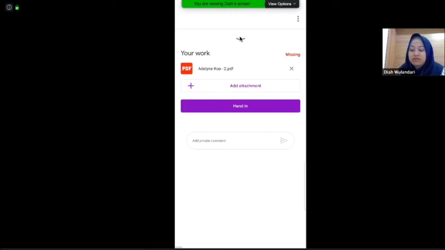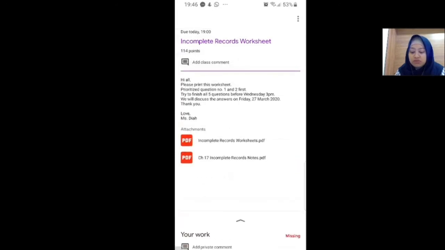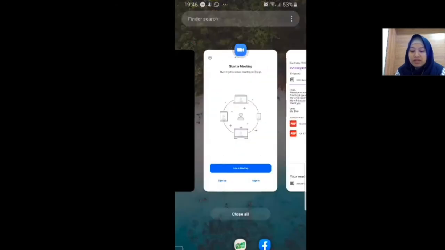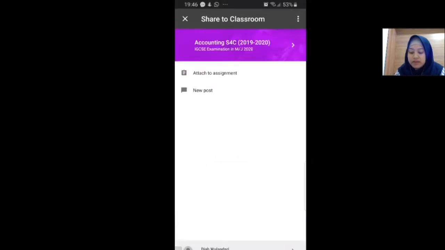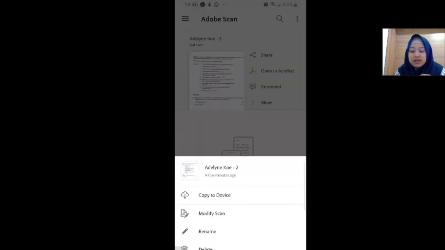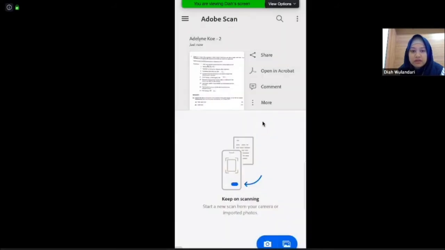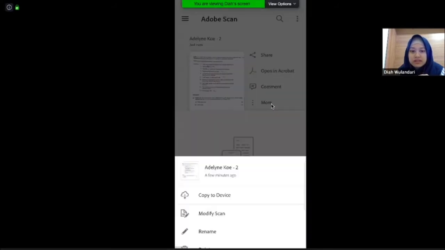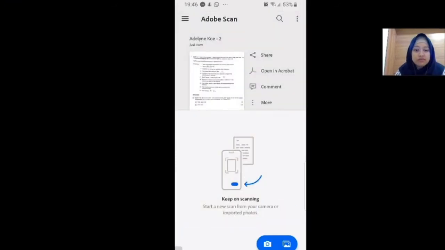Then if it is not working, what you can do is go back to here, and then you can click on this more. Click on this more, and then you can copy to device. If there is a trouble, yeah.